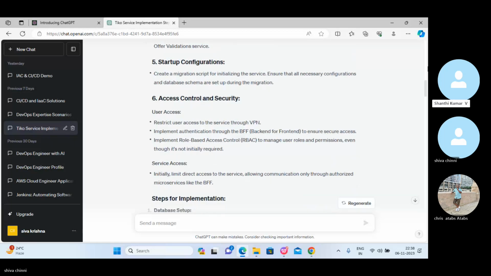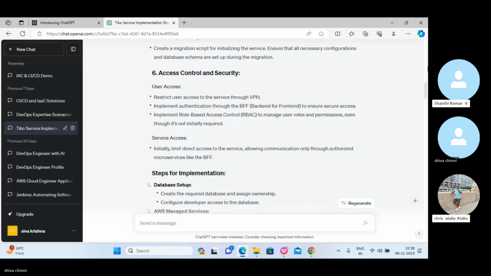Okay, object URL links. Then access control and security. User access: restrict user access to the service through VPNs. Implement authentication through BFF. Implement role-based access control to manage user roles and permissions. This again, they need to discuss. Who are the people going to operate it? So the same way, there will be other things also. You need to ask questions to the customer. The more questions you ask, the more details they are going to give.